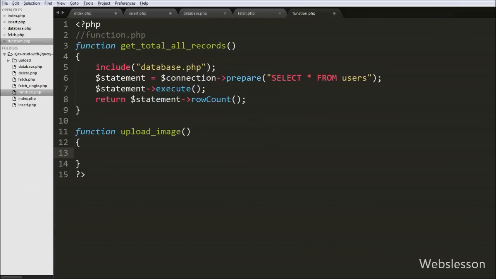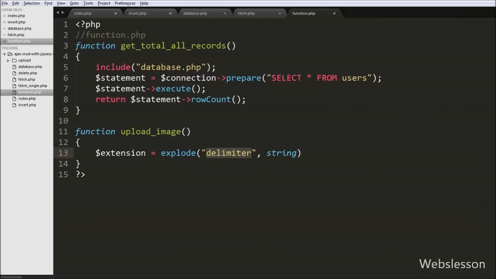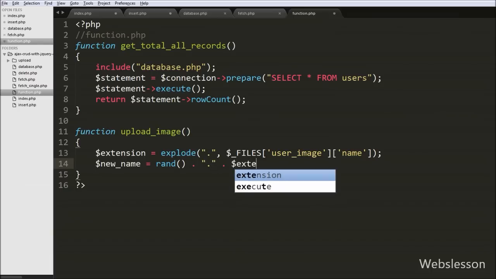Under this function we write $extension variable is equal to explode function with 2 arguments. In the first argument we write the string delimiter sign, and in the second argument we write $_FILES user image name. This function will make an array like file name and extension from the selected user image name. Then after we write $new name variable is equal to rand function with $extension variable with index 1, which returns the extension of the selected file. Here we make a new name for the selected image and store it into the $new name variable.